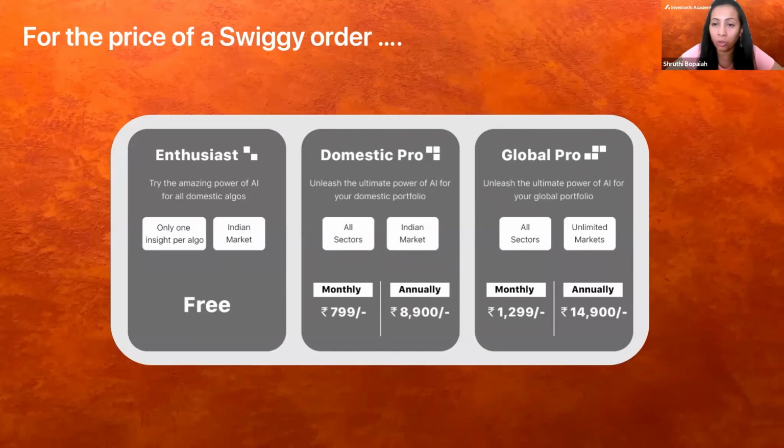But you will really benefit from a lot of what we explained today on our domestic pro plan, which covers, of course, the India market, and all algos are available to you. If you are interested in other countries and want to invest in countries outside of India, then the global pro plan is something that you should look at.